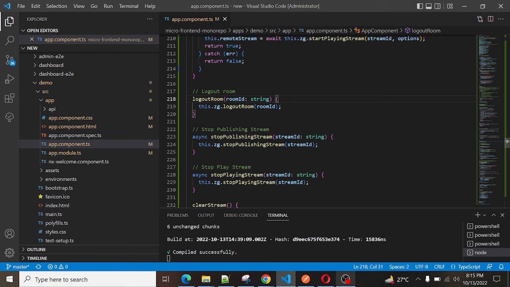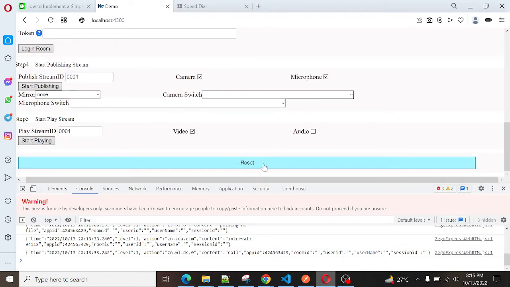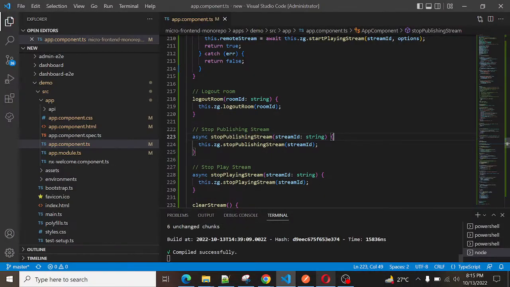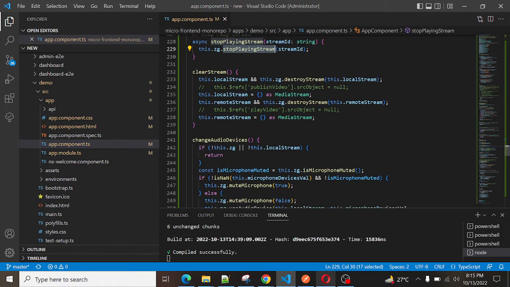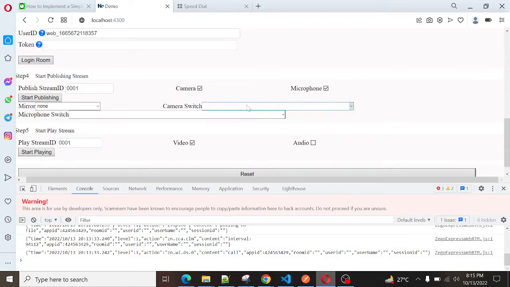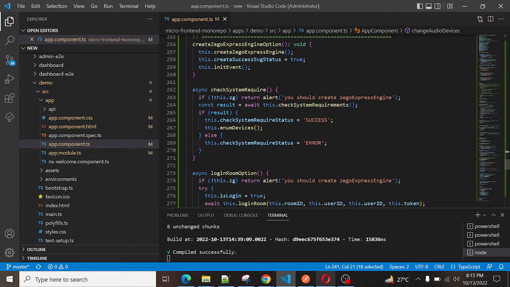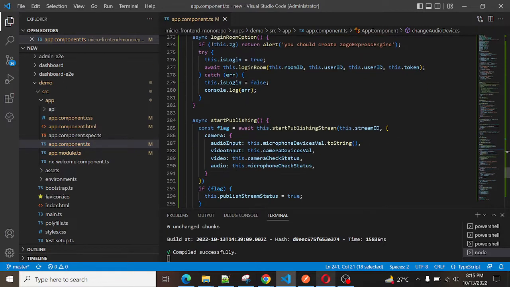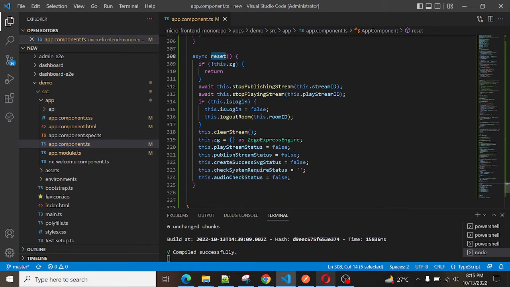Here, you can see the option of reset. On the reset, we are doing the logout of all the streams: the logout room, stop publishing stream, and playing stream. We are going to log out all those streams here. And this change audio devices is running on this camera switch and microphone switch. So these are the basic methods that we are using here. On the reset, we are resetting all those values.